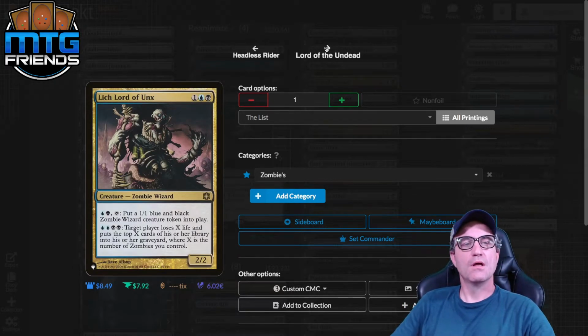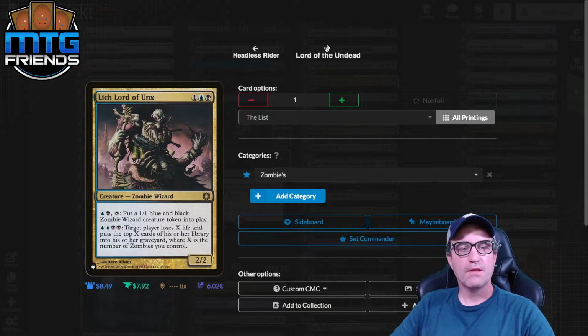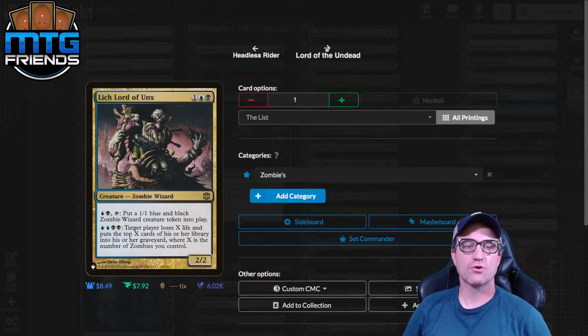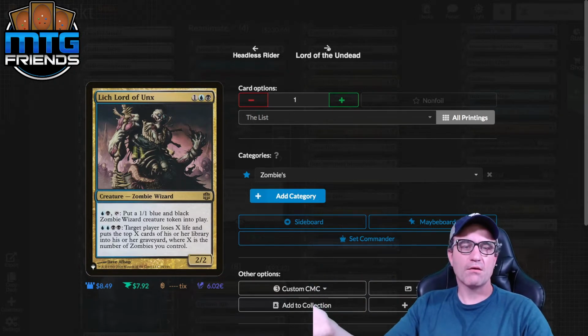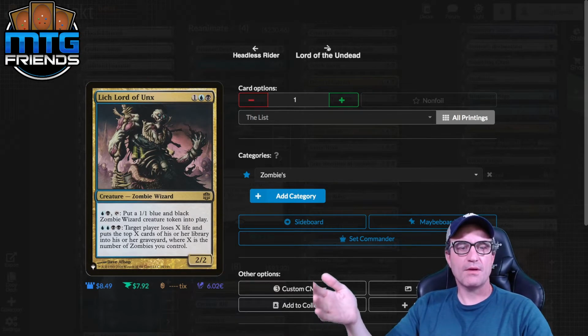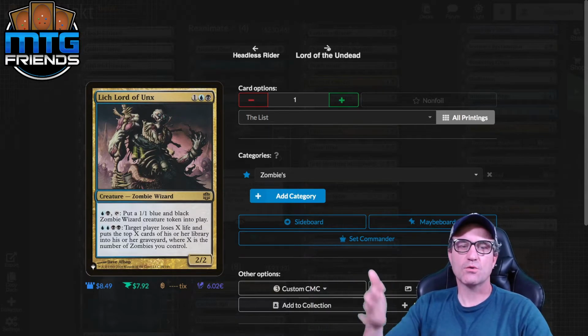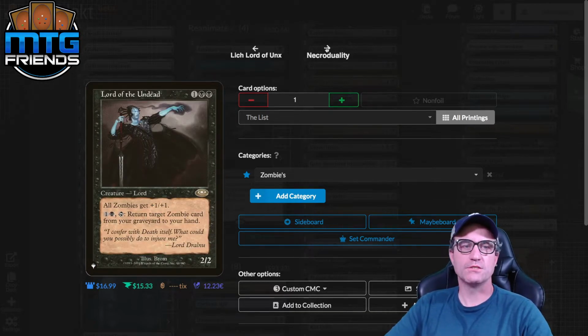Zombie-licious, man. Lord of Unks, for three. For two, you can tap it, put a 1/1 blue and black zombie wizard creature token in play. And for four, target player loses X life and puts the top X cards of his or her library into his or her graveyard, where X is the number of zombies you control. Why couldn't they just say target player loses X life and puts the top X cards of their library? What is this his or her crap? It's an older card, I think. His or her, it's just extra words, man.